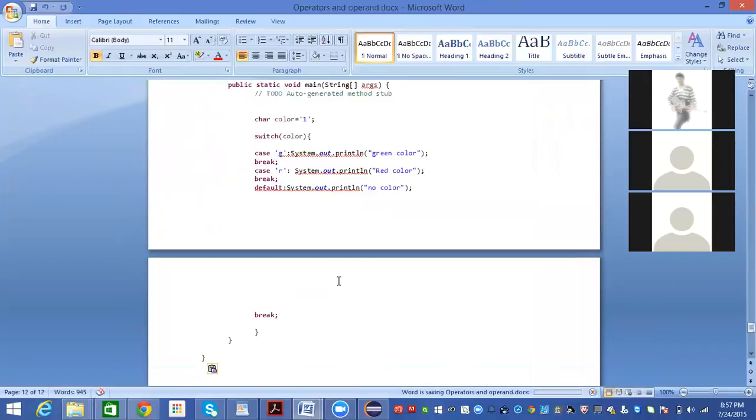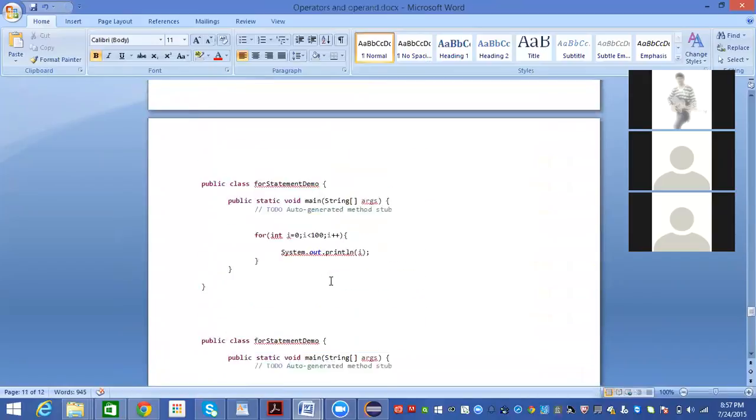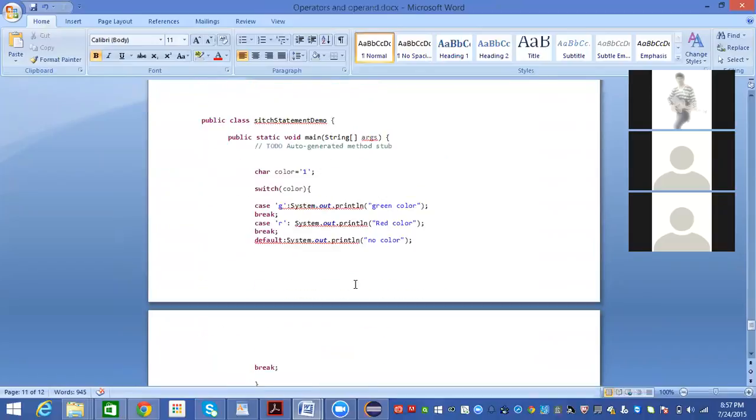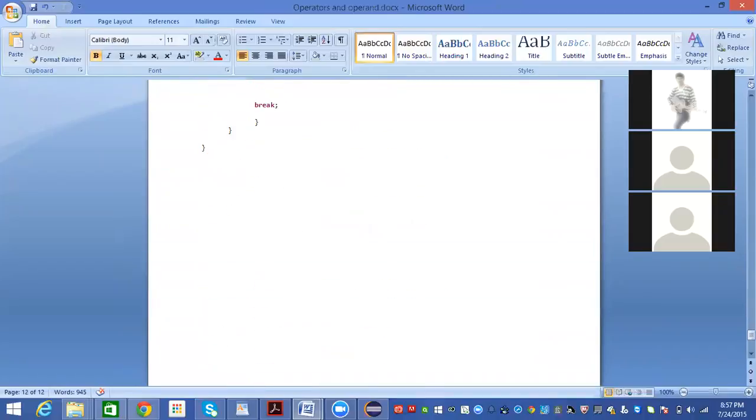Fine. These are the control statements that are available. Apart from this, we have something like the for each statement. We will study for each in collections. Okay.